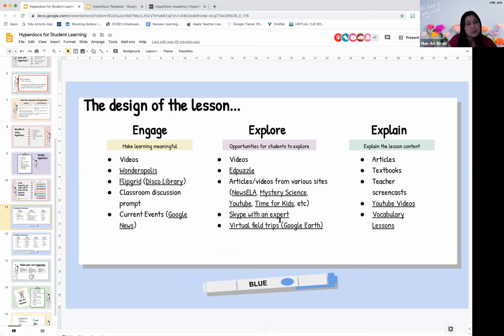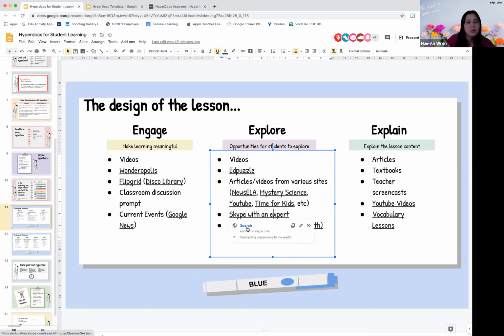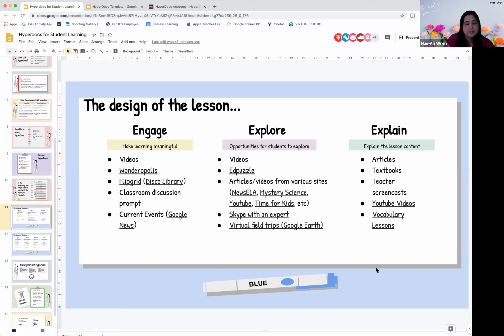Skyping with an expert is huge right now, especially in this remote learning situation. This link right here will take you to a whole database of experts that you can Skype with, and you can talk to people about what they do in their area. So you're basically bringing in, as I mentioned earlier, an expert so that students can learn from them now that we don't really have brick and mortar walls anymore.